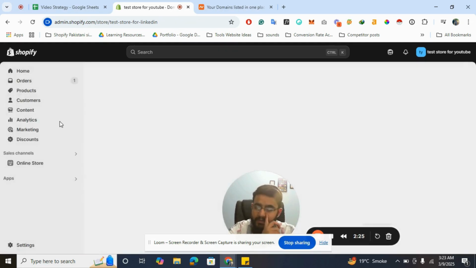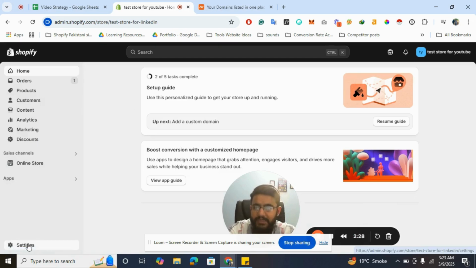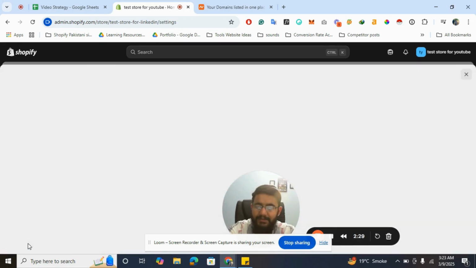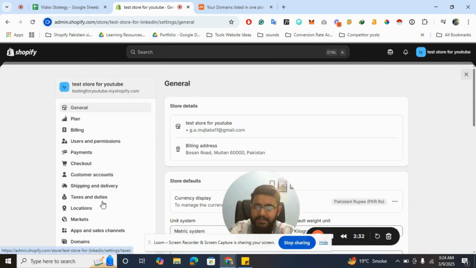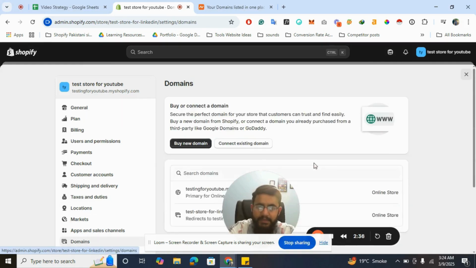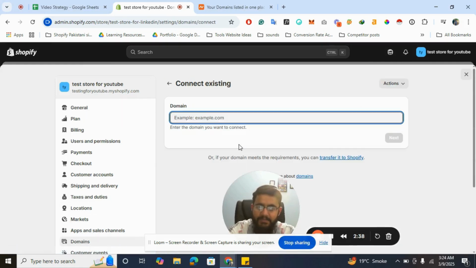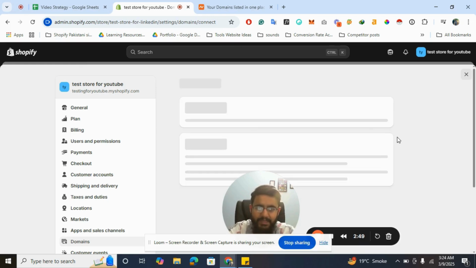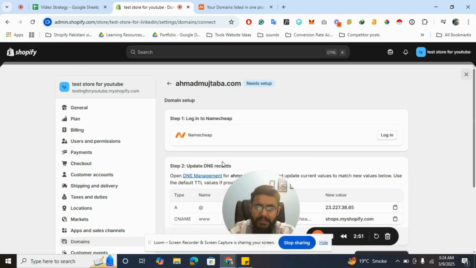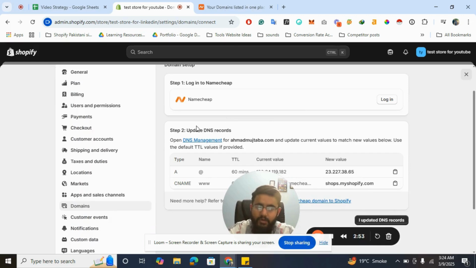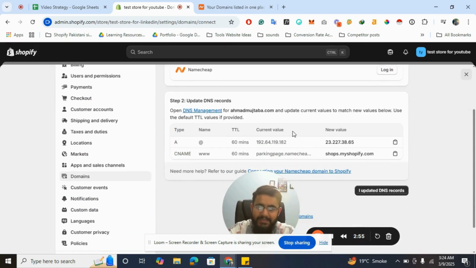Okay, so you have to click on domains, and then click on third party domains, and then you have to click on connect existing domains. You just have to type the name, ahmedmustafa.com. Okay, I haven't done anything in Namecheap yet. I'm just typing the domain name, clicking on next, and it will verify the connection. It says that you log into Namecheap and then update DNS records from here.